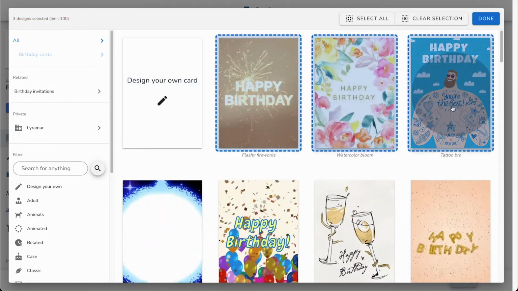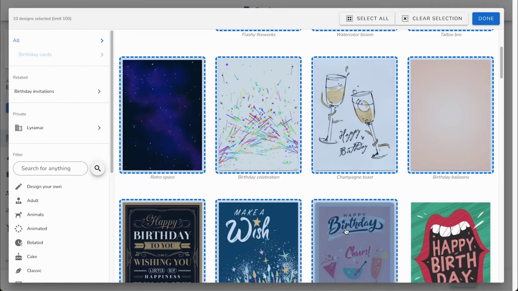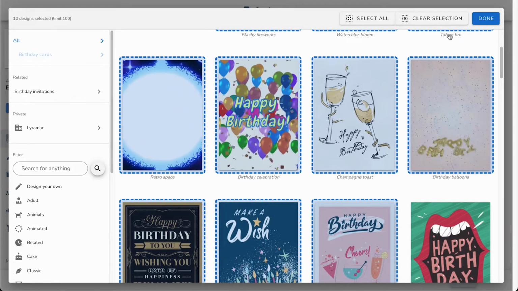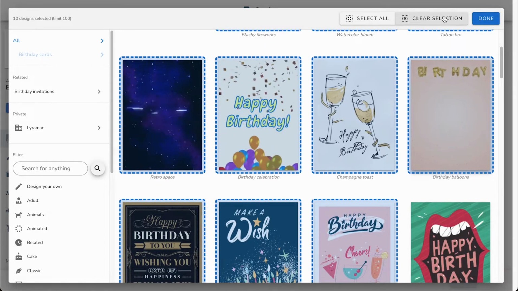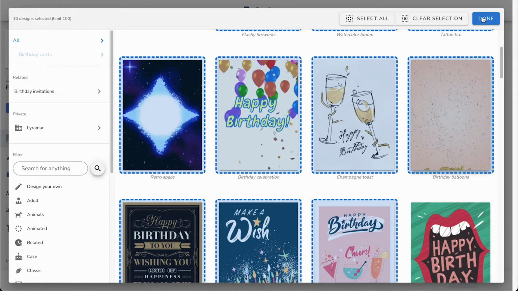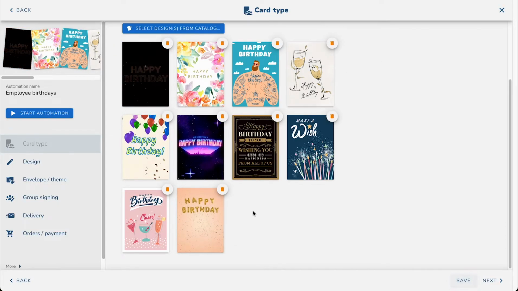And now I can select designs that the automation can use. I'll just go ahead and select the top 10 designs. You can select up to 100. And you can deselect something if you have to, or you can clear your selection and start over again. That's not an issue. So once I click done, you'll see the 10 designs that I have selected.